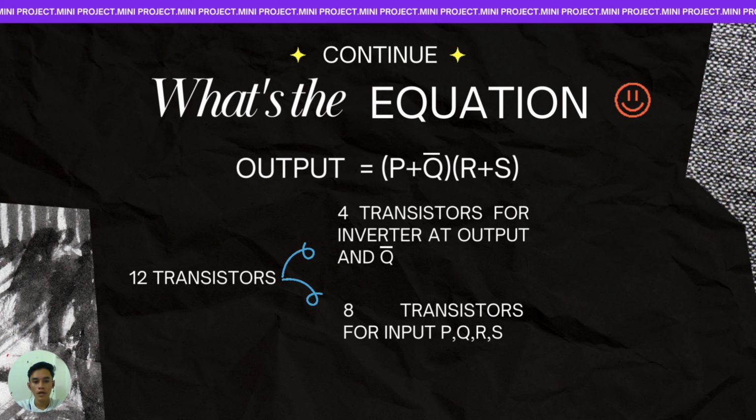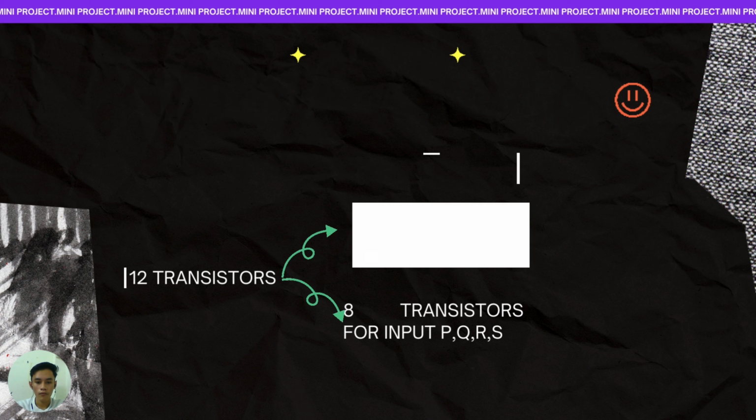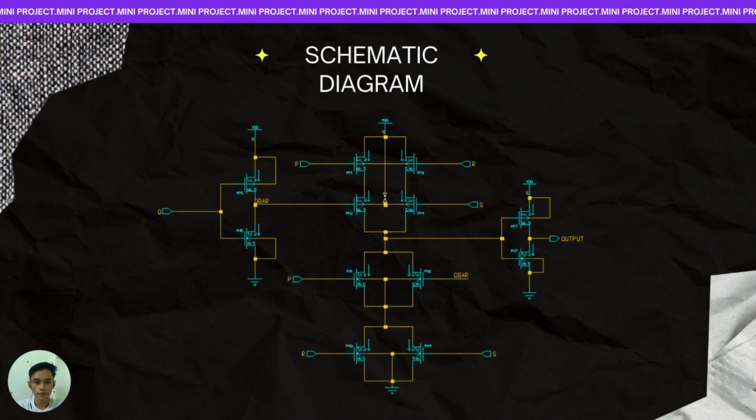So the equation that we created for our project is as shown in this slide. As you can see, the number of transistors that came out from the equation is 12 transistors. So 4 transistors are for the inverters at output and Q bar, and the rest of the transistors are for inputs P, Q, R, and S. Okay, so we move on to the schematic.